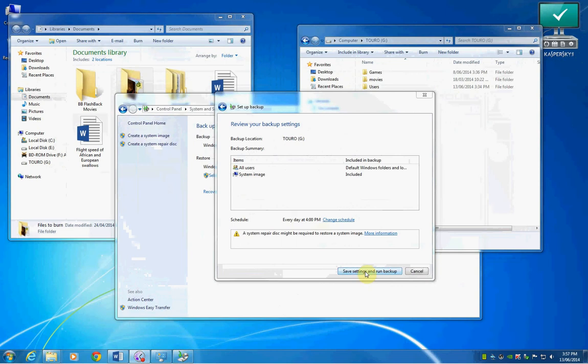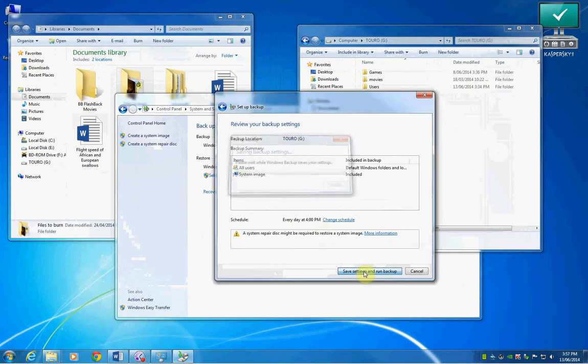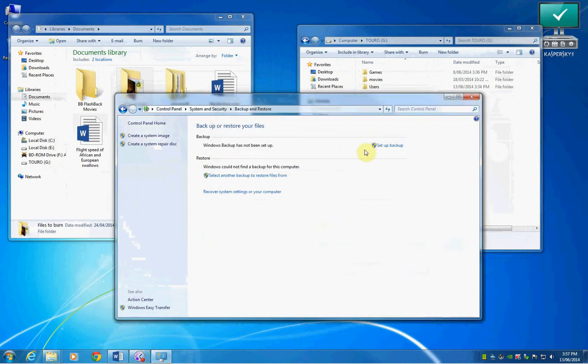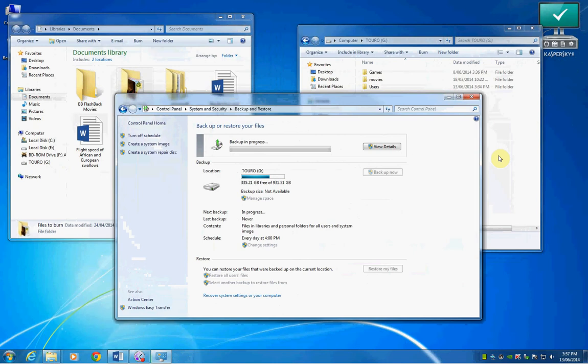Okay, click Save Settings, Run Backup, and this is going to make a first run of the backup. After this first run, it'll run on the schedule that you've set. So I'm going to let that backup run, and I'll come back to it when it's finished.